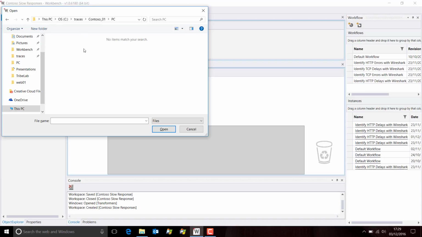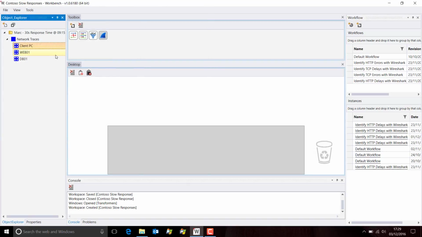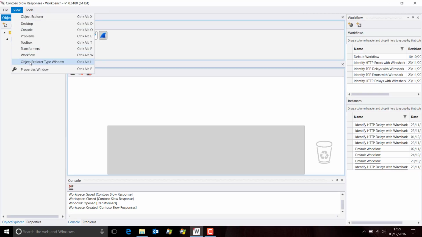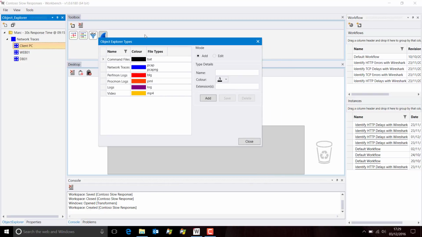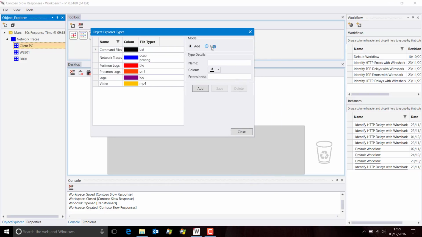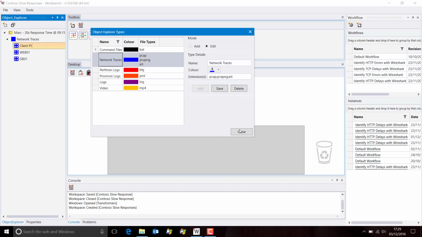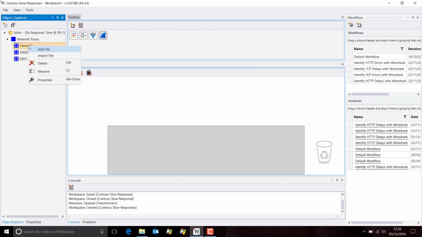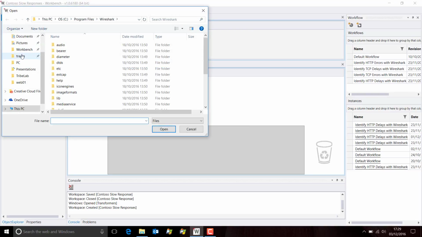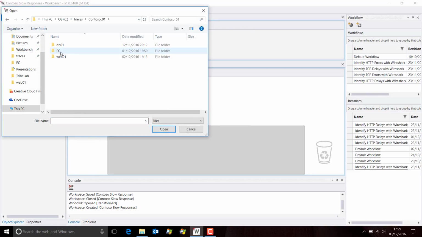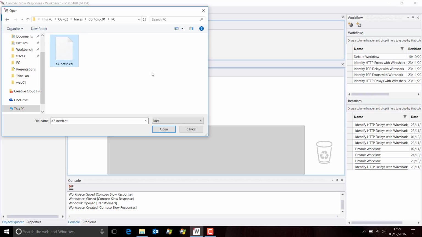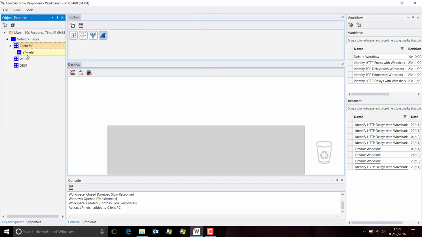That means that I have to tell Workbench to support ETL file types for network traces. That's quite a simple thing to do. We go to View, Object Explorer Type window. Here are the network traces that are supported. We switch into Edit mode. We click on Network Traces and we add ETL as a supported type. Close the dialog box. Go back to here, add a file, go to the traces, and there's the trace that we're looking for. So we add that one.